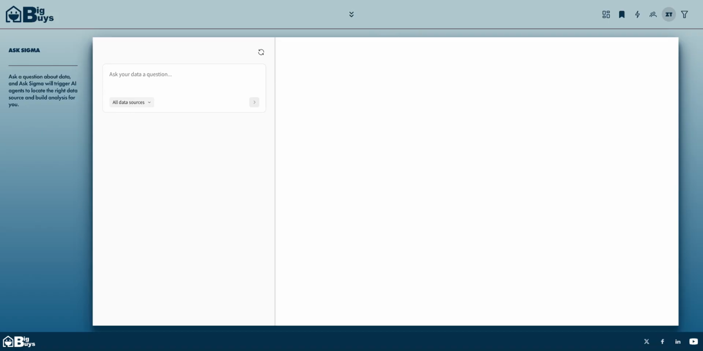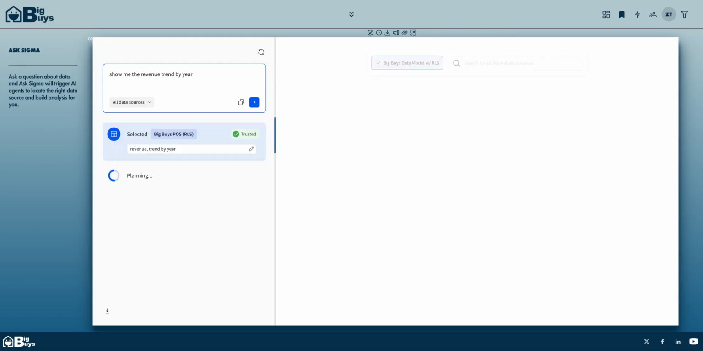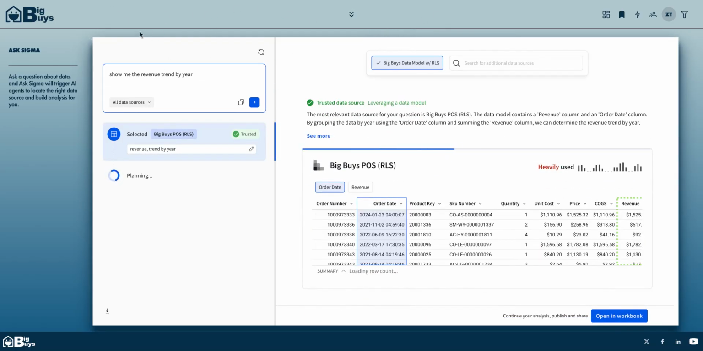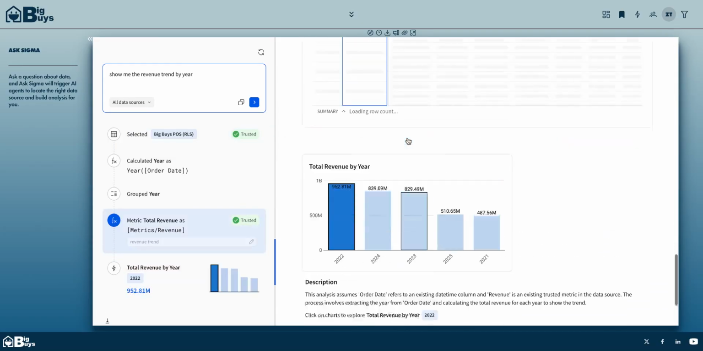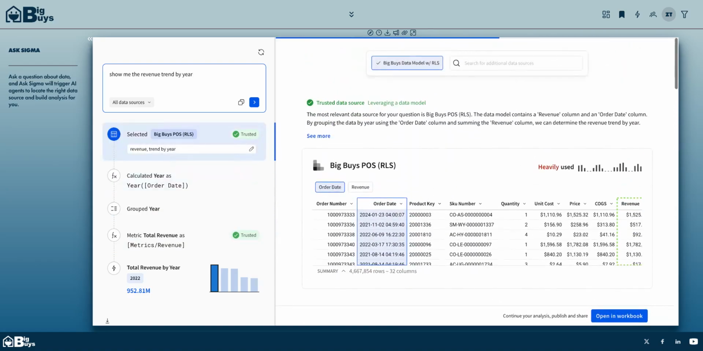So I'm going to start off with asking a very simple question. Show me the revenue trend by year. And I'm going to hit enter and see the magic of Ask Sigma. And as you can see when this thing loads, this is part of your application. There is no mention of Sigma or the traditional header that you would see internally. And what it did right now is it went and selected one of the trusted data sources. It's giving you some more information here. It's thinking. And so let's go all the way to the top here and see what it did.